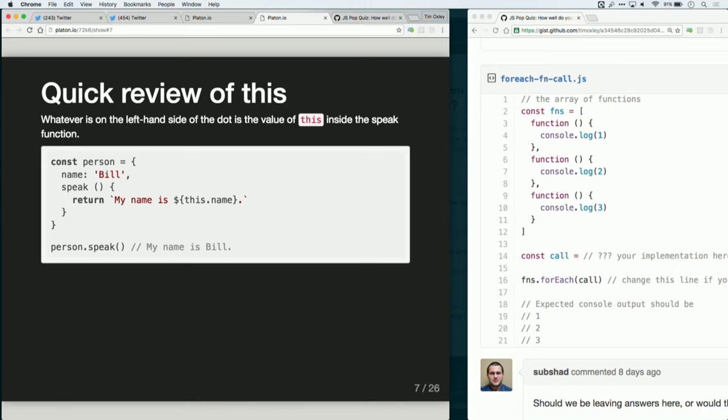So let's do a quick review of this. This is something which is a problem for a lot of people coming to JavaScript. Whenever you've got an object, you can attach functions to objects in JavaScript. Any object can have things on it, and they can be numbers, strings, or functions. If they happen to be a function, that means you can invoke it, just like any function. But it does a little bit of magic where when you invoke the function, whatever's on the left-hand side of the dot becomes the value of this inside the function.